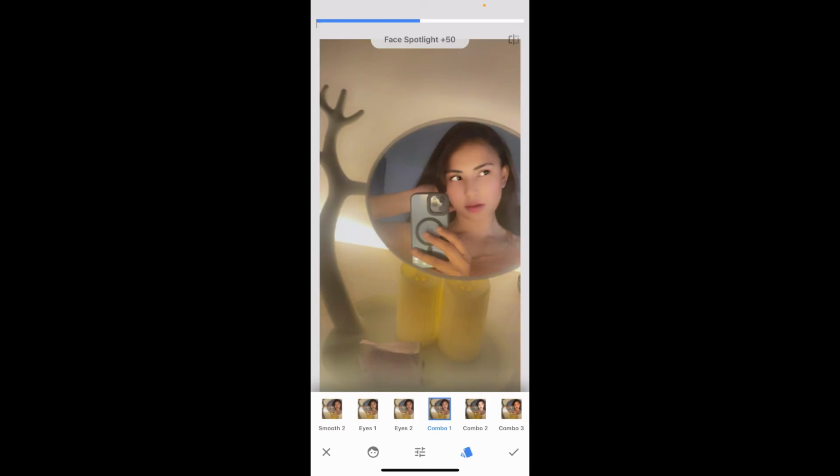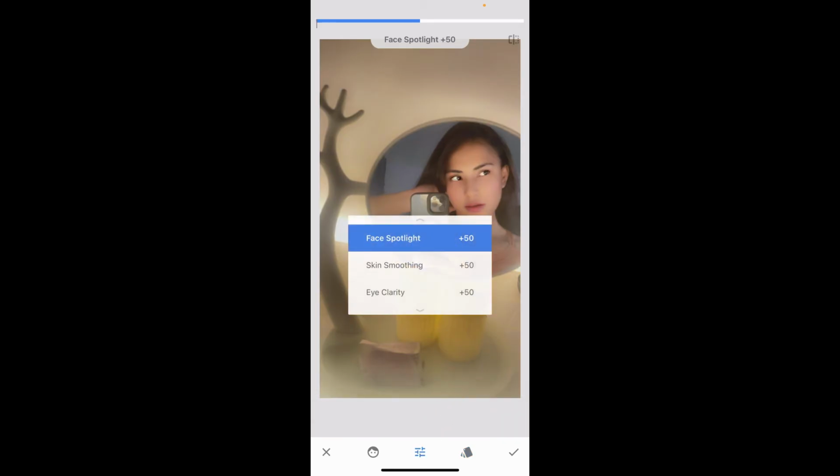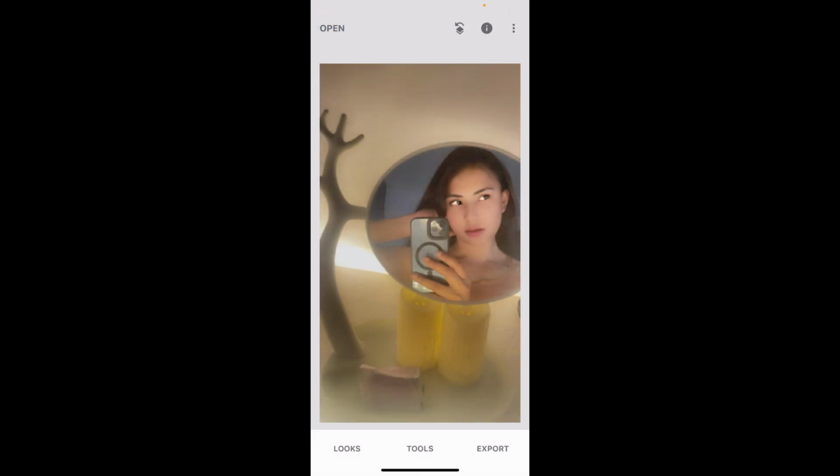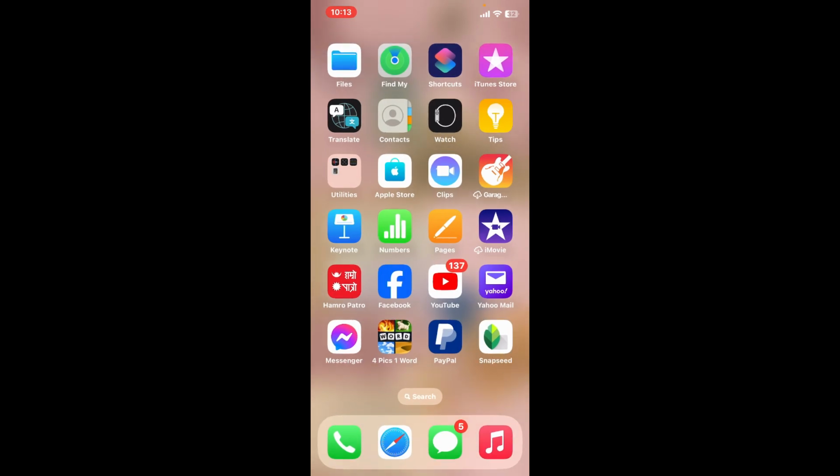Now once you get to this page, tap on this little slider at the bottom and increase or decrease the Face Spotlight feature. This tool will automatically brighten the face and darken the background to enhance the subject. You can also try skin smoothing or eye clarity effects as well in order to get better results. By combining these techniques, you will be able to effectively brighten your face in Snapseed while achieving a natural and pleasing result.